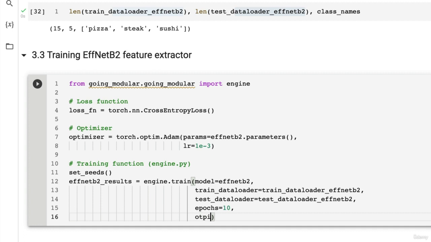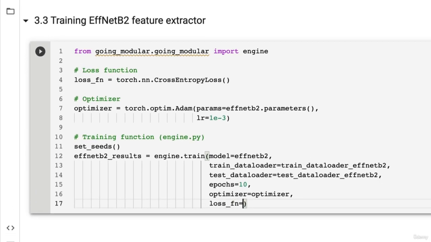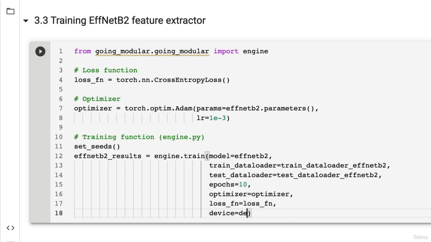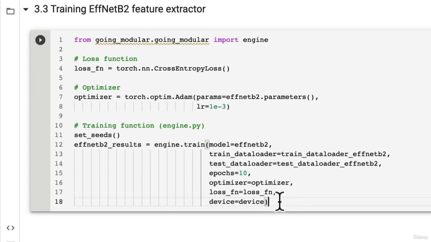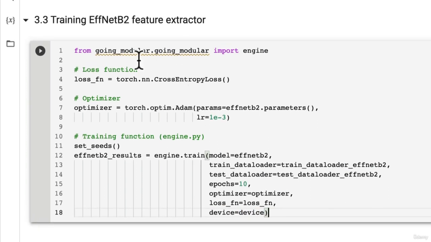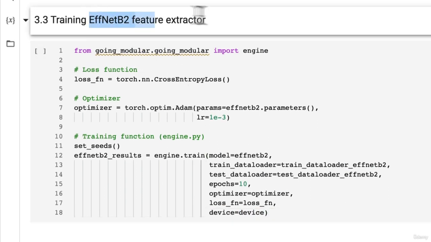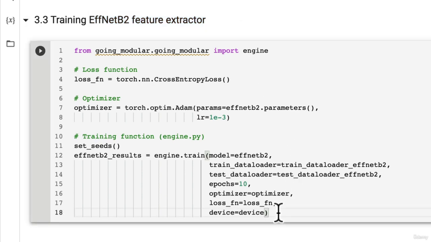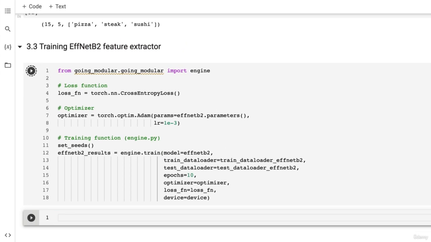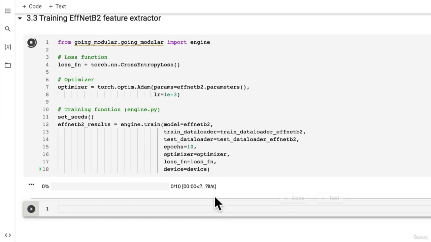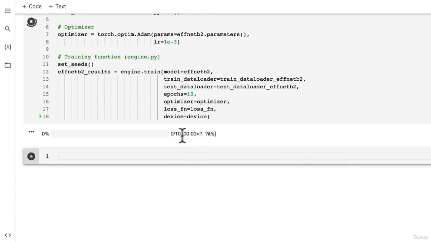What else do we need in here? We need an optimizer. We've just set that up above. We need our loss function to measure how wrong our model's predictions are. And then we're going to set the device equal to the device. So because we've set up device agnostic code, this will use the GPU if it's available. So you ready? Let's train our first Food Vision Mini model deployment model candidate. That was a bit of a mouthful. Now this should be quite quick. Let's see how fast this goes.